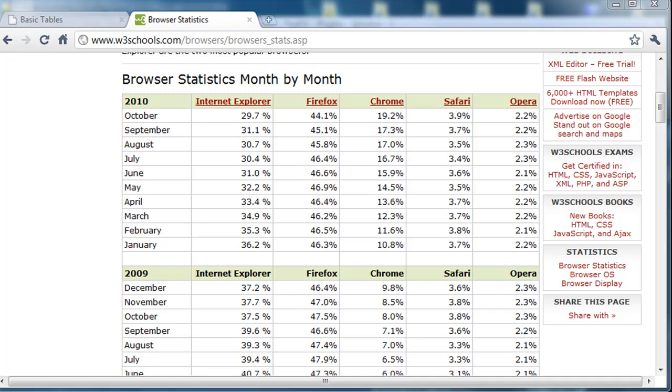Hey, this is Ralph, and in this video I want to go over creating a basic table for a web page using XHTML. We used to spend a lot of time with tables in web design, especially since they were used as a layout tool. That's no longer the case, but we still do need, from time to time, to use regular old tables.